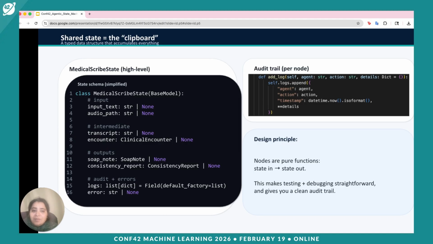Another benefit of shared state is human review. So in a clinical workflow, you really don't want to auto-chart without review. Instead, you want to present the transcript, extracted entities, and everything so a clinician can verify and correct. So the state makes this very straightforward because those artifacts already exist.